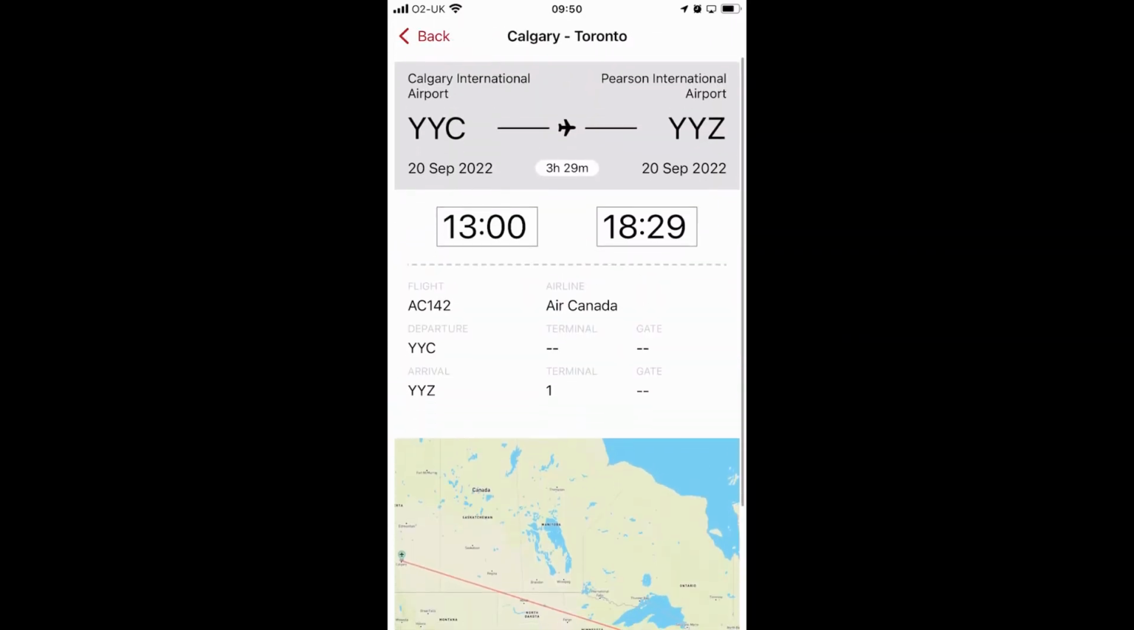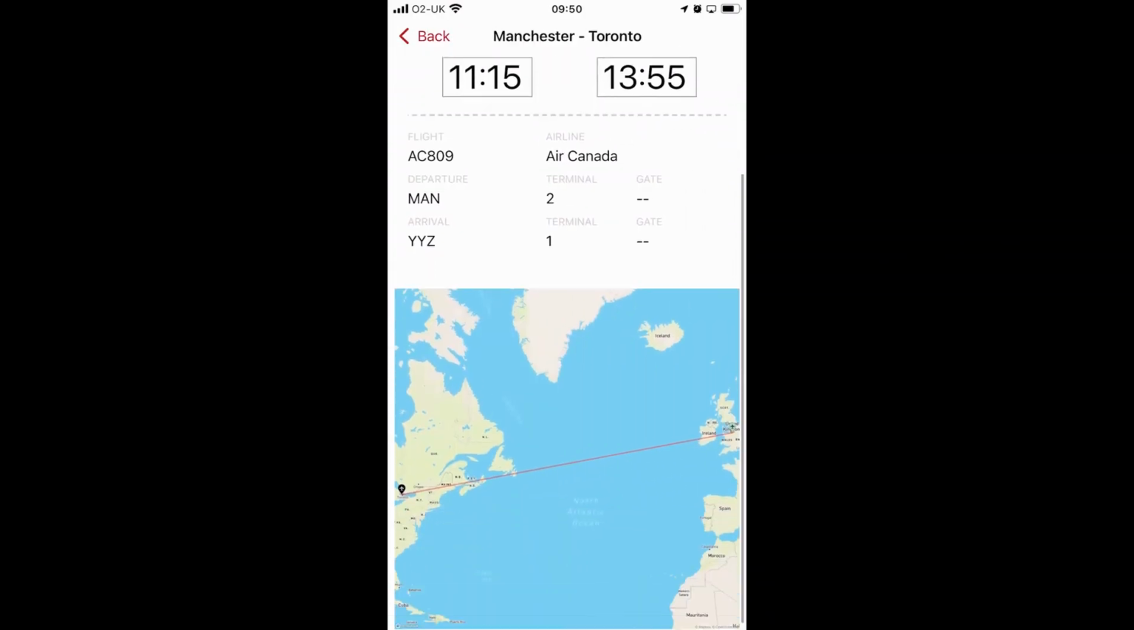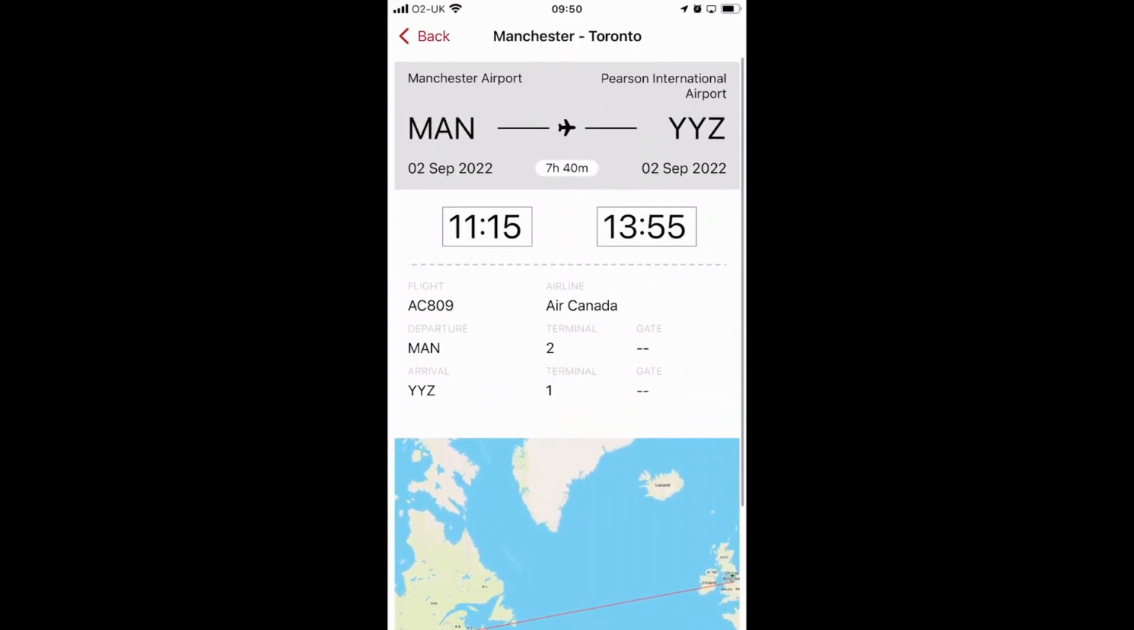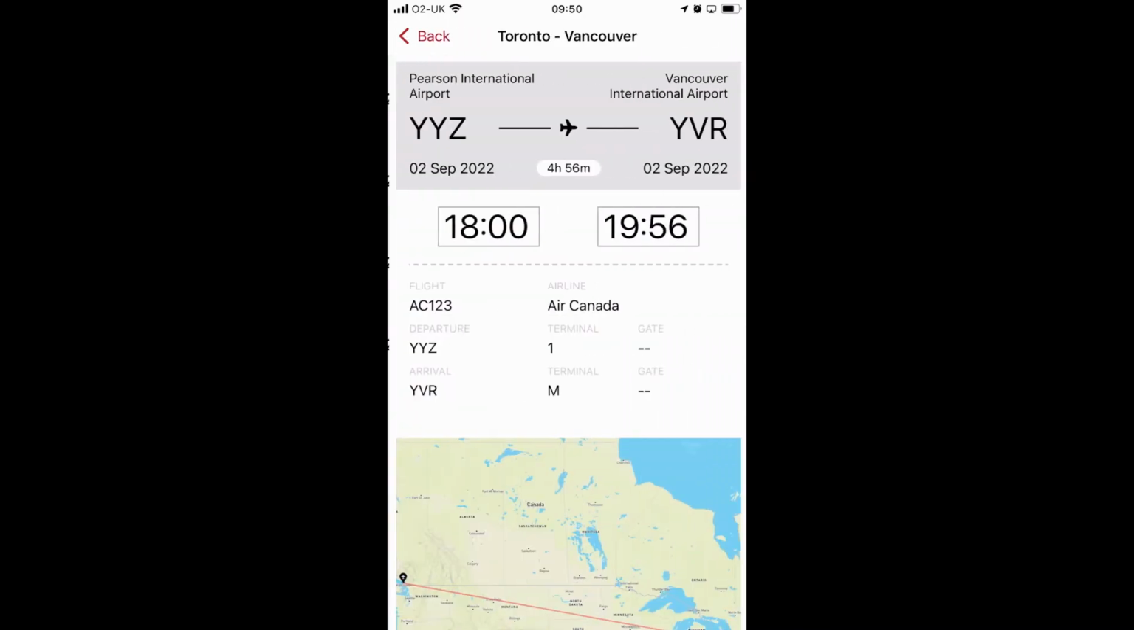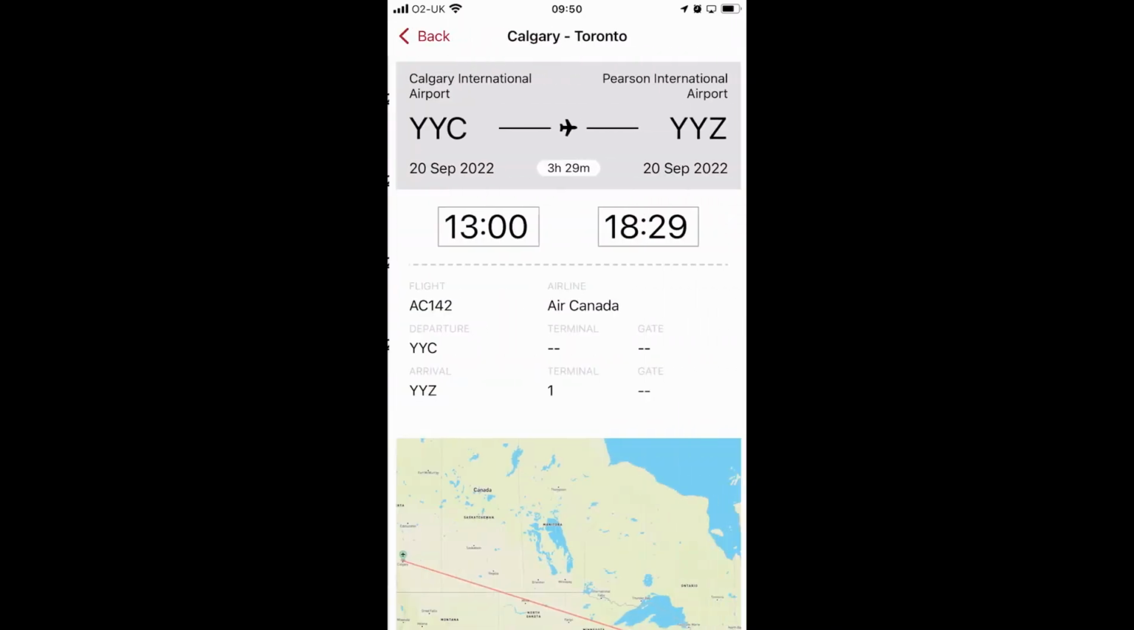Equally, when the gate is available, the app will message you to let you know what gate you need to go to. Equally, if there's any changes in flight details or anything like that, the flight section will always be up to date. So do have a look at the flight section of your itinerary.